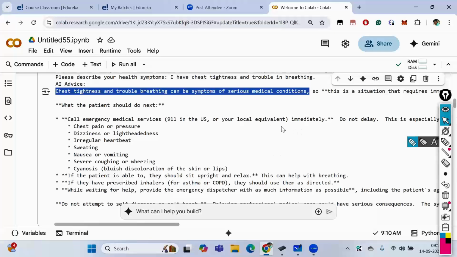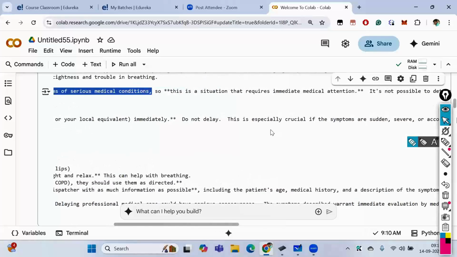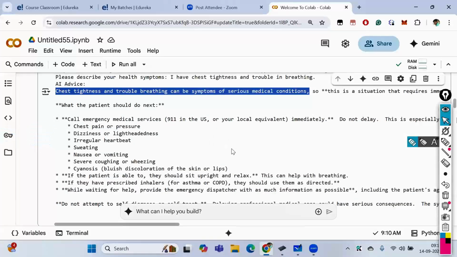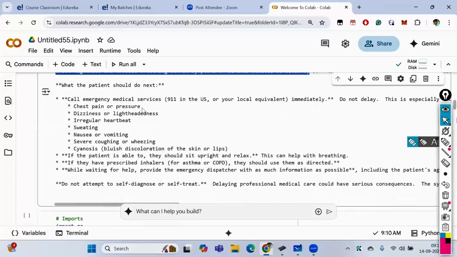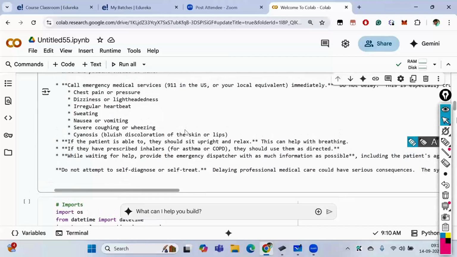It's taking the default US number, but you can put in the Indian one, like you can call 108. It's asking you to call the emergency medical services immediately. Do not try to drive yourself. Let the ambulance come for you. And while you wait for the help to arrive, it says, don't panic. Don't make yourself feel panicked, just be calm.